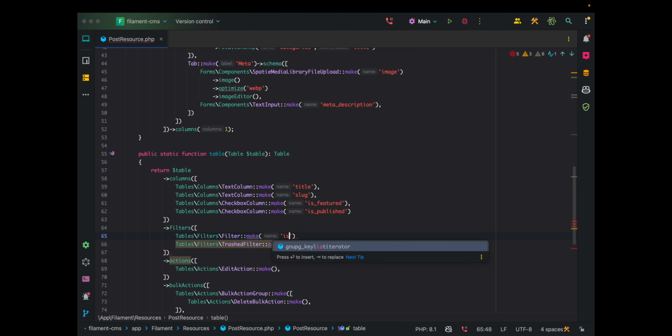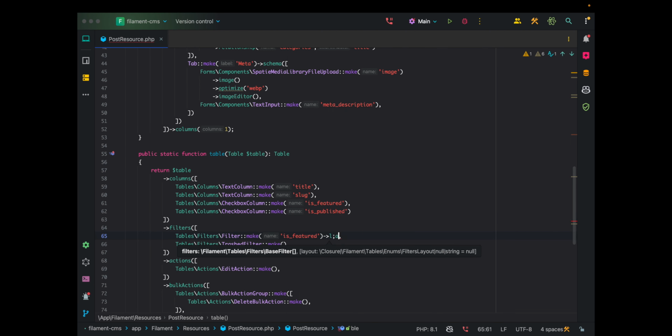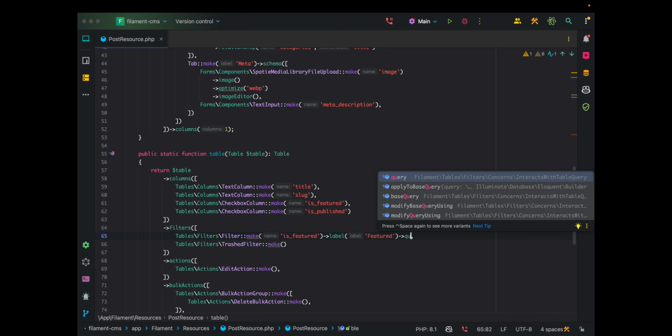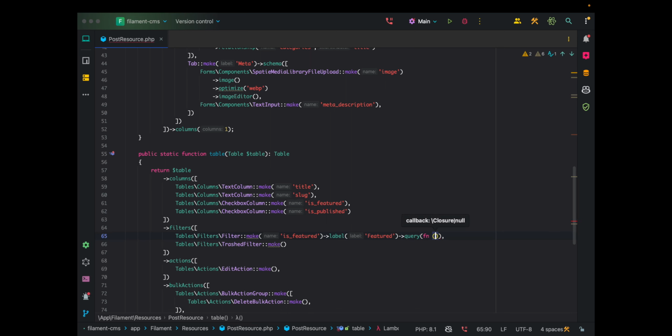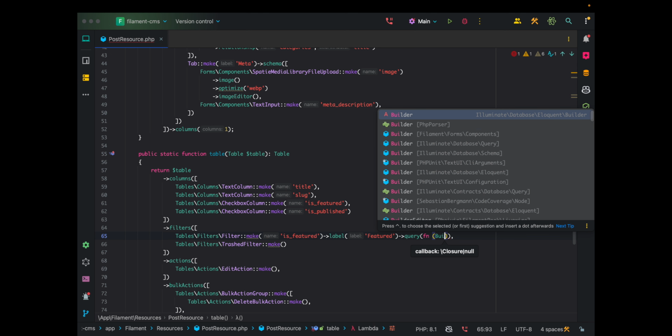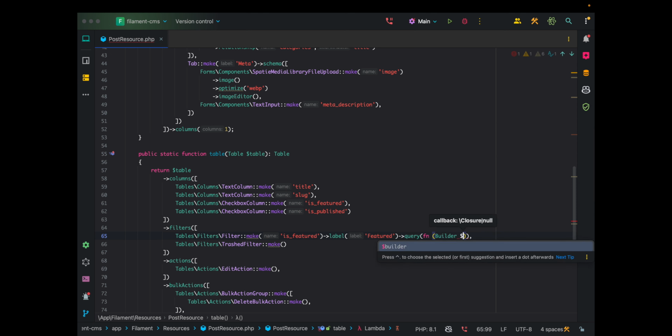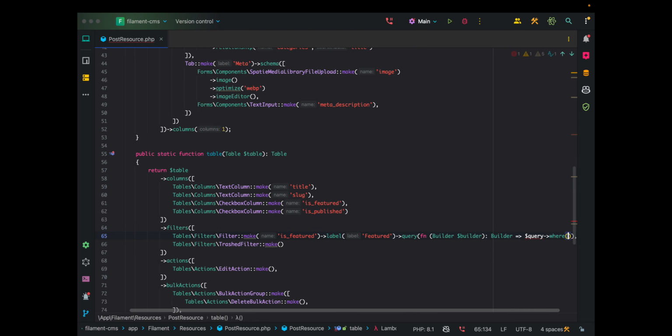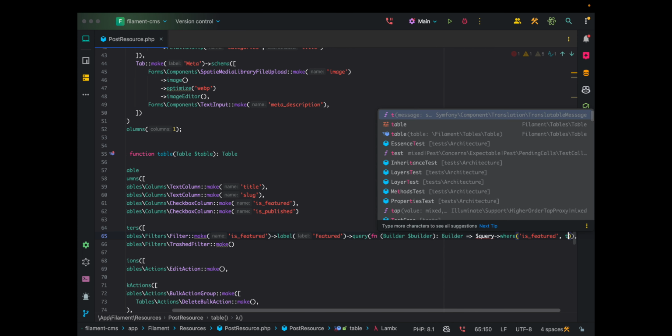make is featured, label featured, and then what we want to do is a query fn, the shorthand function for function, import the builder, and we want to then say builder query where is featured true.